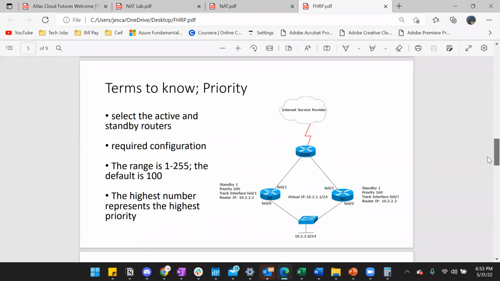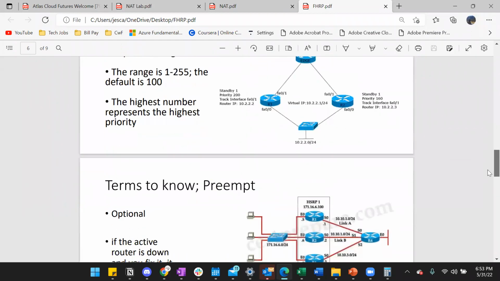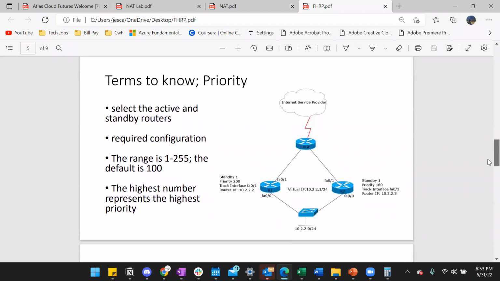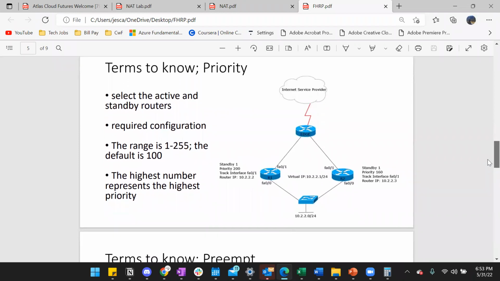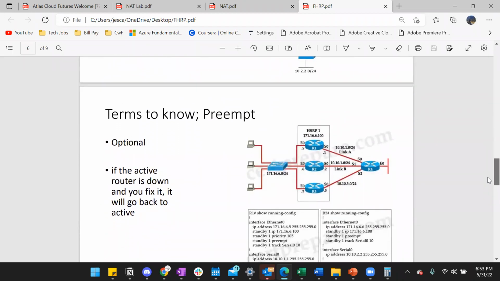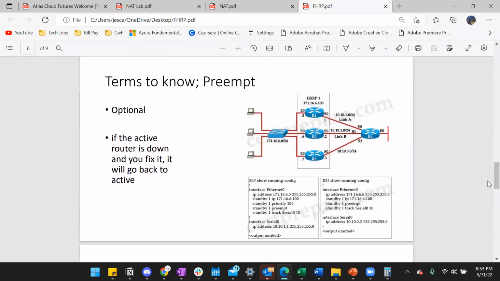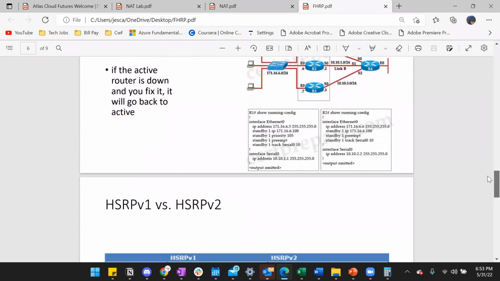Let me see what else they want. What else do we talk about? Terms to know. Select the active and standby router. Okay, so we already know priority. We know preempt. It is optional. You don't have to configure preempt, it is optional, right? You put it there if the active router is down and you fix that active router and you want it to go back to being active, not just on standby.